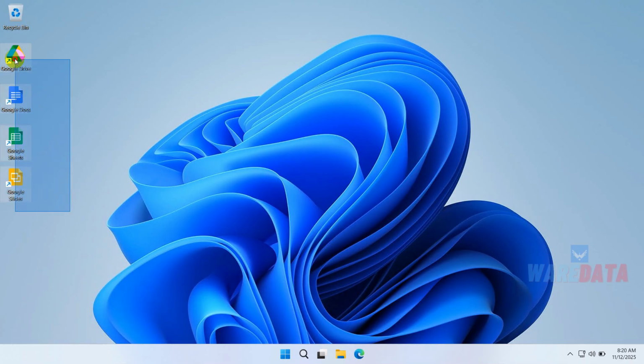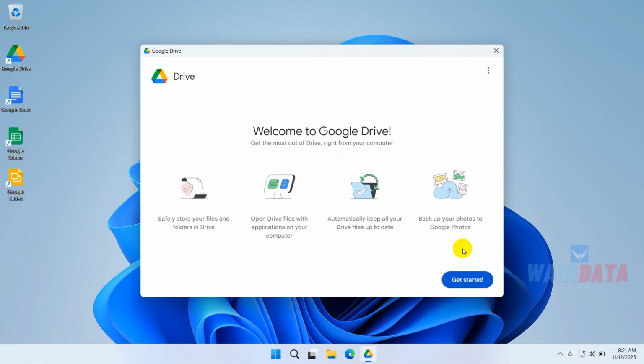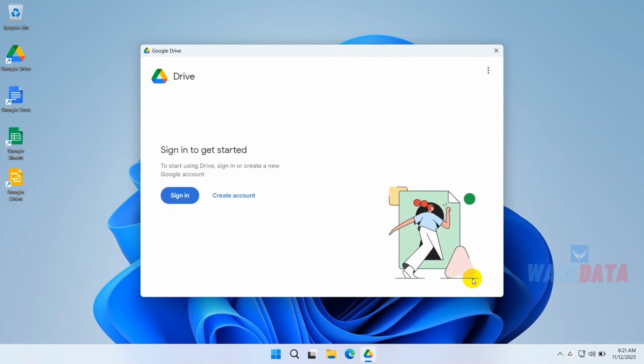Okay, you can see Google Drive has been added to our desktop. We need to wait until Google Drive is running because we just clicked launch. If your Google Drive is not running, you can double click again on this icon of Google Drive. Okay, welcome to Google Drive. Just click get started. You can click sign in.